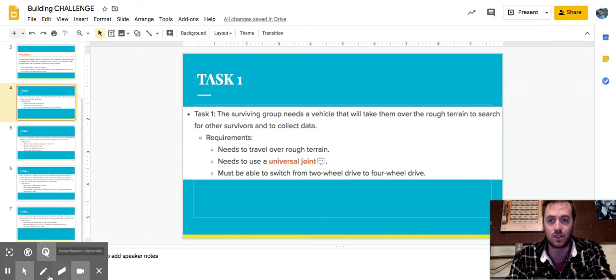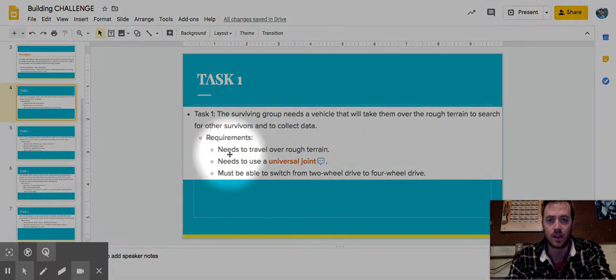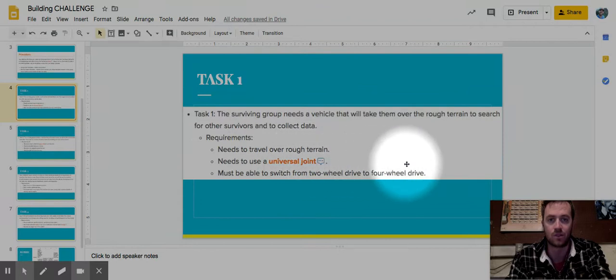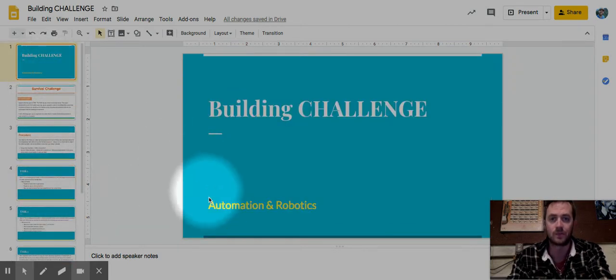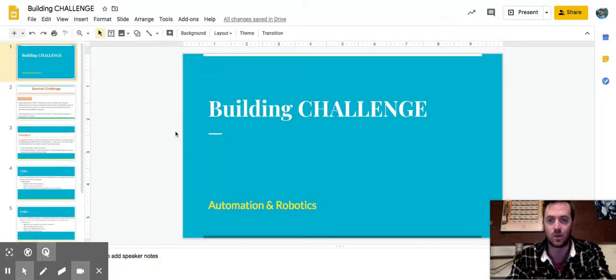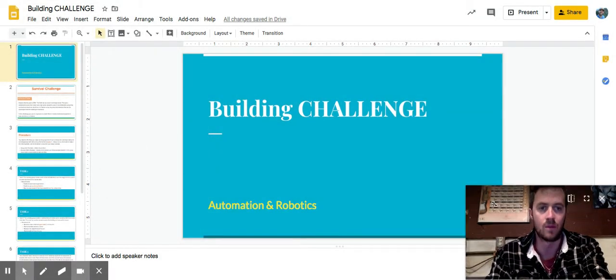The requirements, just these 3, are: it needs to travel over rough terrain, it needs a universal joint, and it must be able to switch from 2-wheel drive to 4-wheel drive. Meeting these ideas, I'll show you what I would do.